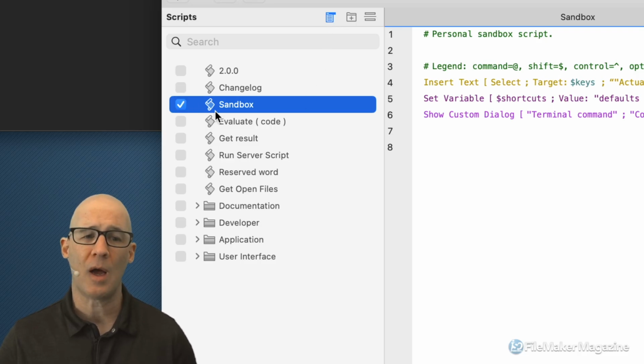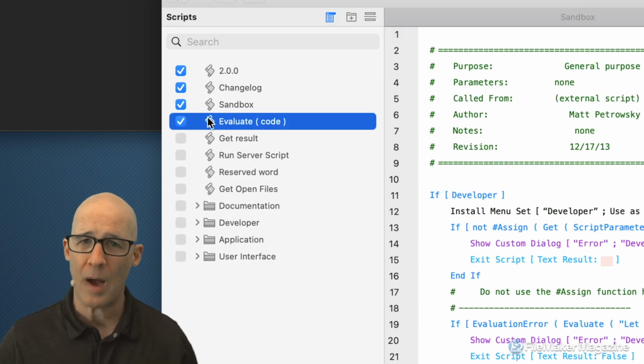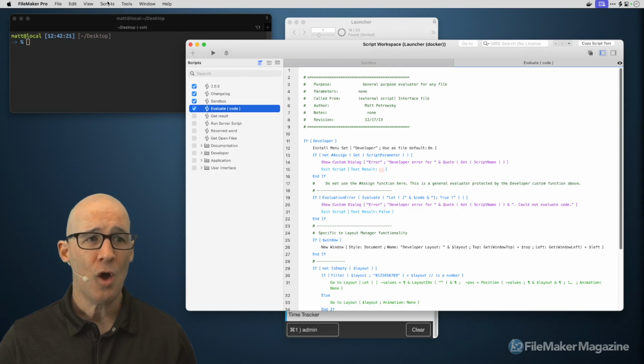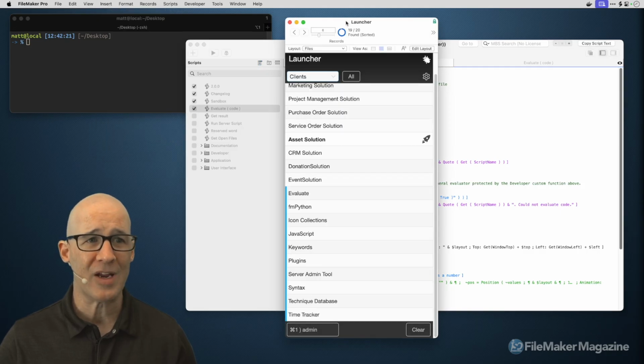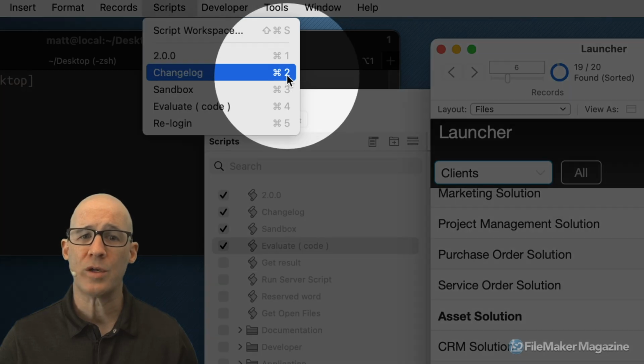oftentimes I don't typically have all of my scripts. I don't have them checked where all of these will show up. If you don't know this, this particular checkbox correlates to when you're in the file to these numbers right here, 1, 2, 3, 4.